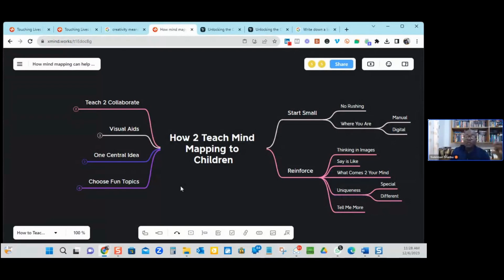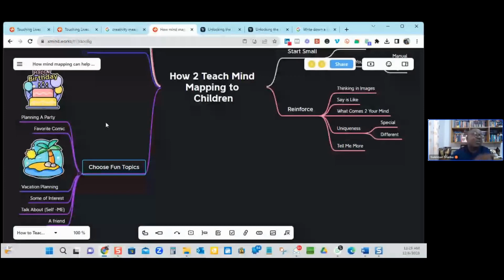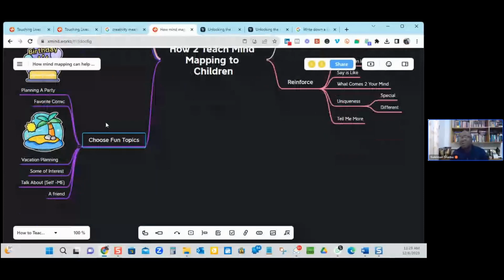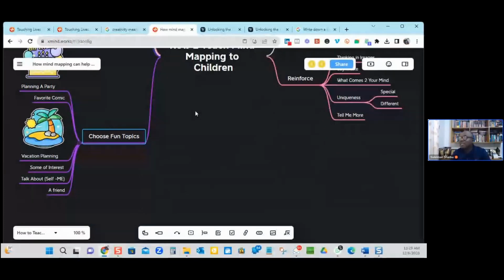Anytime we are doing mind mapping, we also use words like "tell me more." And in the next slide presentation that I'll show to you, when we want to introduce mind mapping to children, we must start with very simple and fun topics. We should not force children to learn how to use mind mapping to write a speech or to take a note. No. Start from fun things like planning a vacation, writing about their favorite comic, writing about themselves, about their friend, about their pets. These are very fun topics that children can relate to.